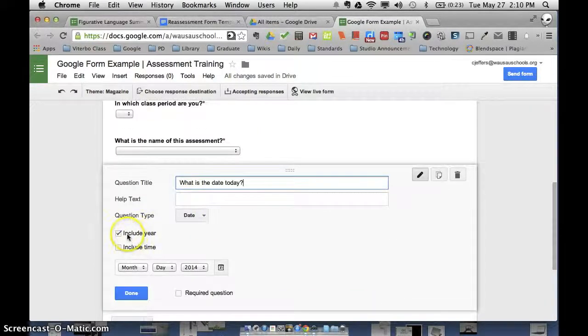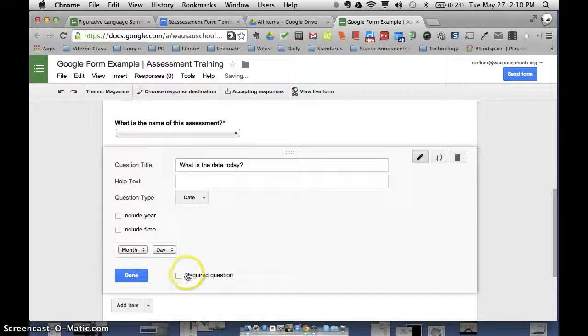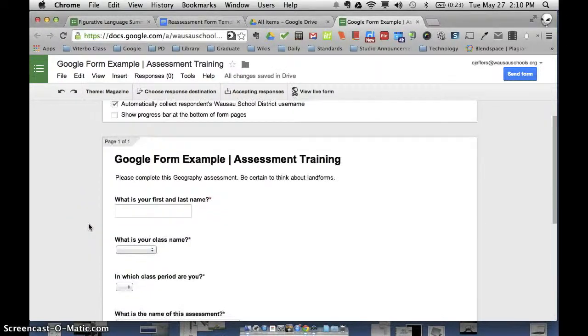And then we'll go ahead and we won't include the year. We'll just do the month and the day. Make sure that that's required and push done. And then when the student has a little drop down there.